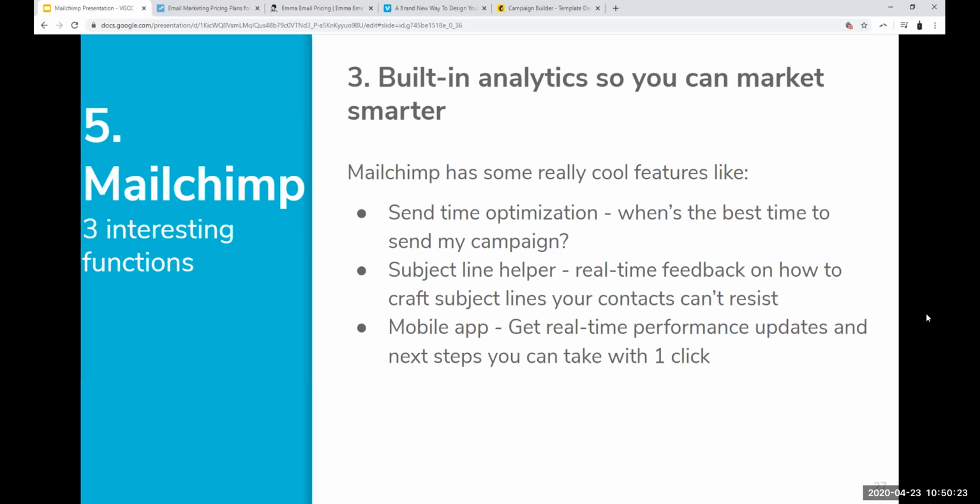And then Mailchimp does have a subject line helper. This is really cool because it can give you real-time feedback on how to craft subject lines that your contacts absolutely cannot resist. So, instead of a boring subject line, definitely get creative and witty and think of something that you would want to open. I know we all get bombarded with emails every day, but what's going to be catchy and get me to open that email? Mailchimp can also help you to design those, since they have a ton of data on all these other businesses out there that are using their platform.